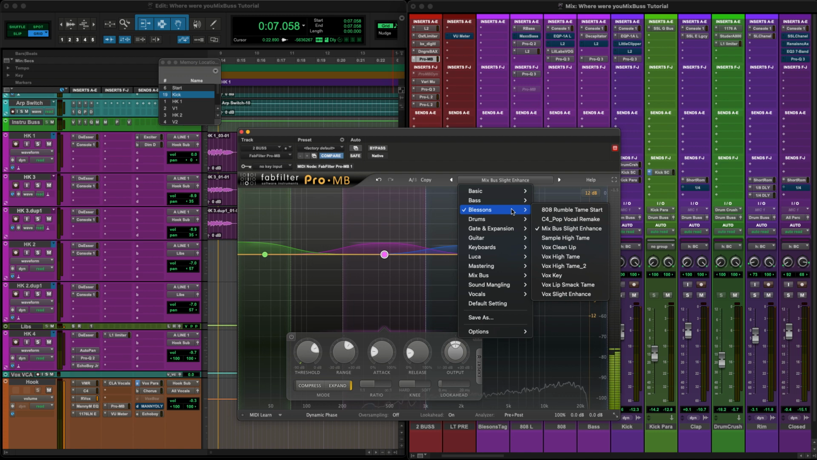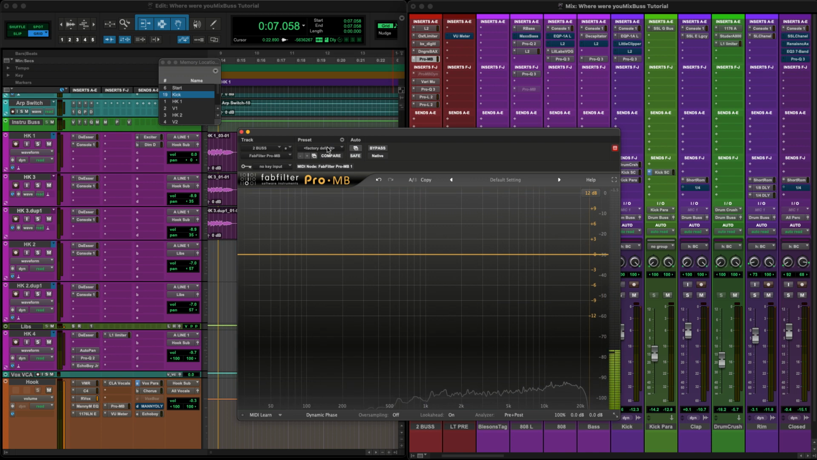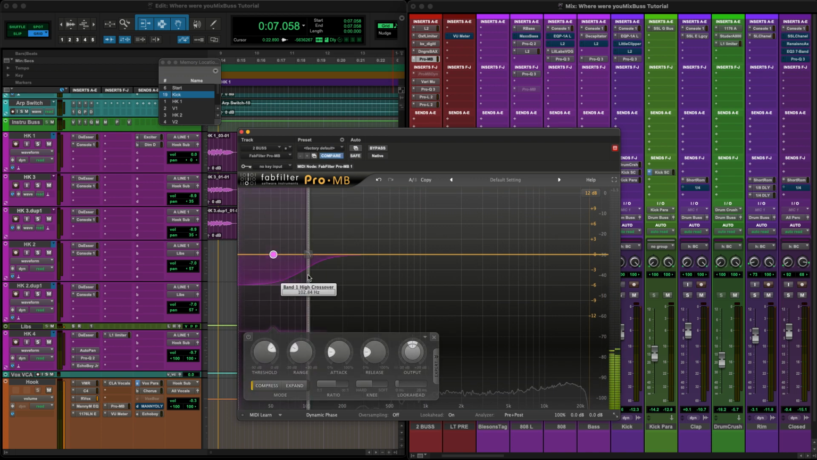However, we're going to start from scratch and build it together just in case you don't have access to my presets. I want to make sure you know how to do it yourself. So the first thing we're going to do is factory default the Pro MB here. Now let's create 3 different bands, okay? So this first band, we're going to set the crossover at 75 Hertz.